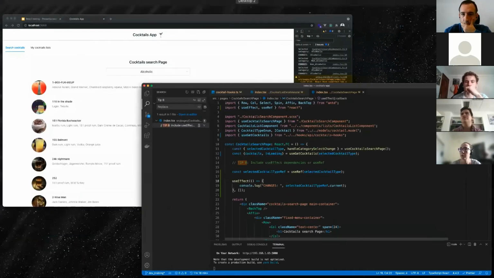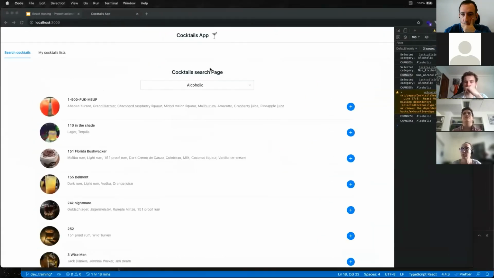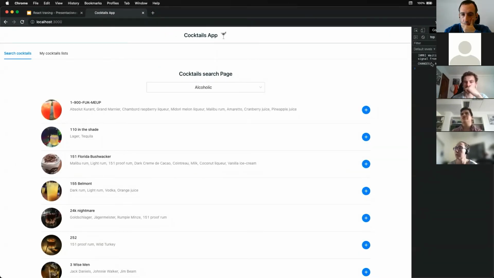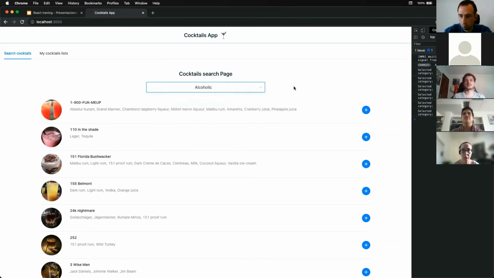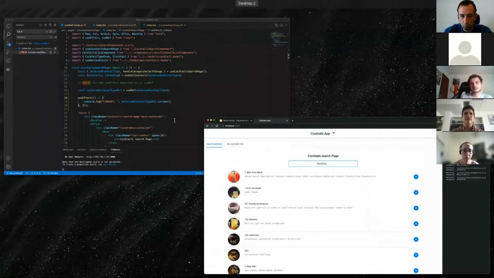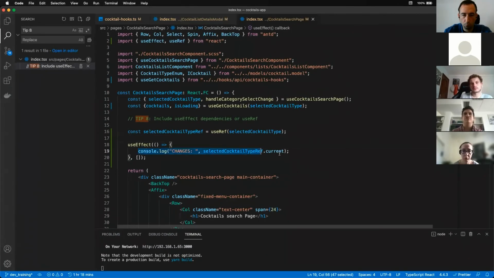So if you see here, I can see changes alcoholic, which is the initial value of that variable. And if I change it, it won't change anymore. This is a different log, like select the category. But the changes log that we created doesn't change anymore. It just renders on the first appearance of the component. So that's a way of implementing actions that we need to handle at the beginning of the creation of a component in the hooks form of React.